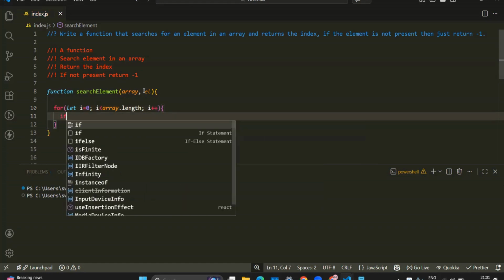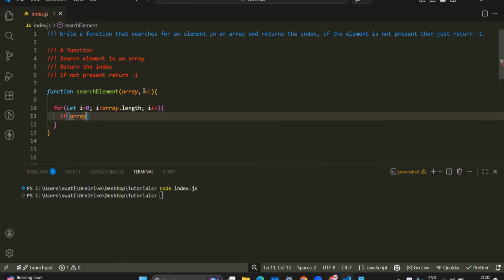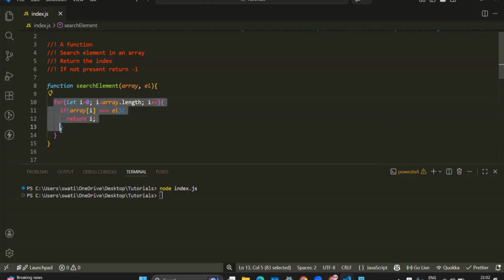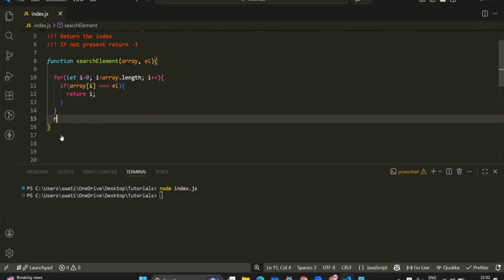And the condition will be if array of i is exactly equals to the element, then what we need to pass is return the index of that element. So return i. And suppose if it is not present, so once the loop is completed, then we return -1.